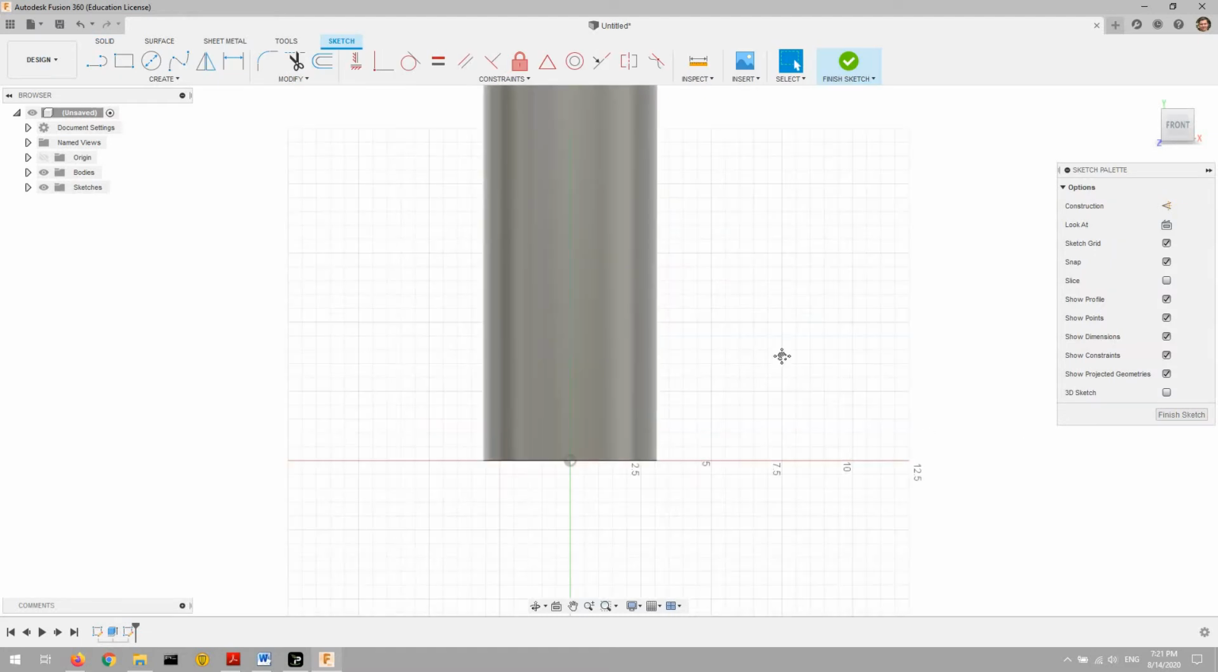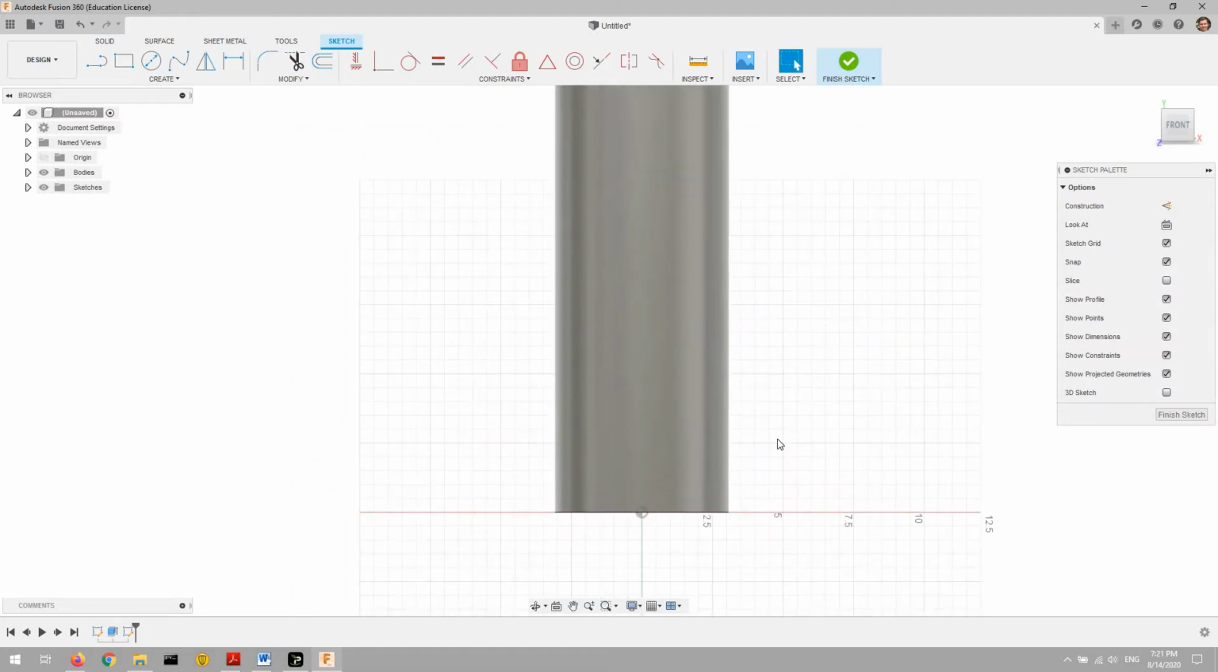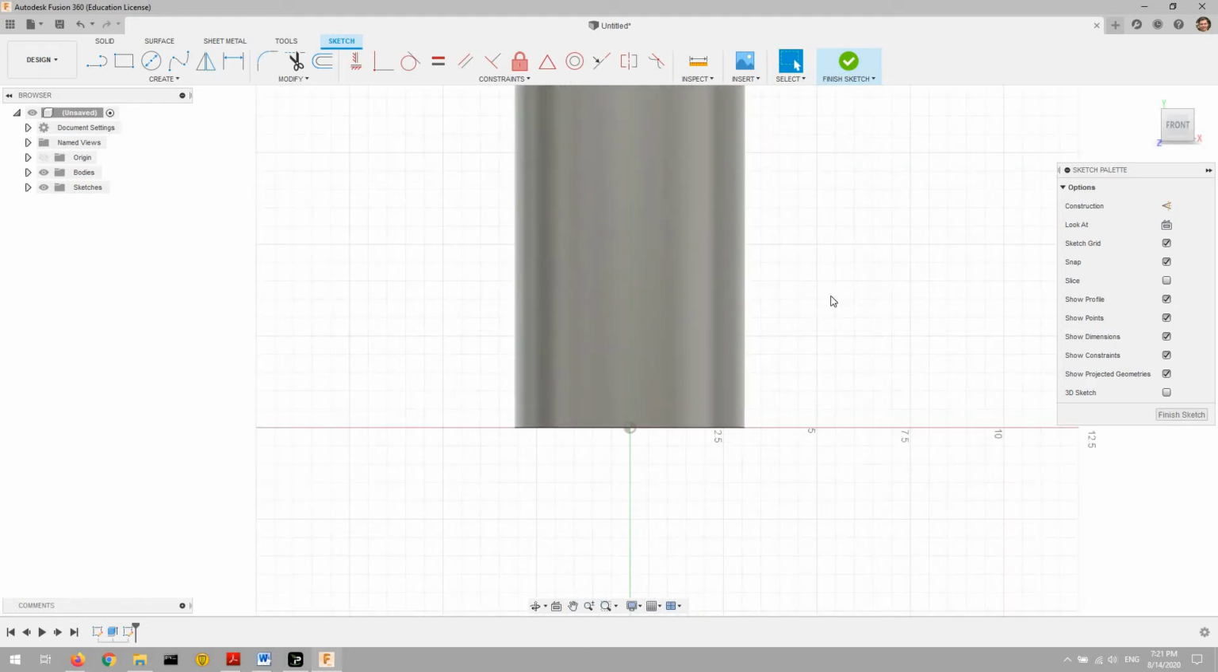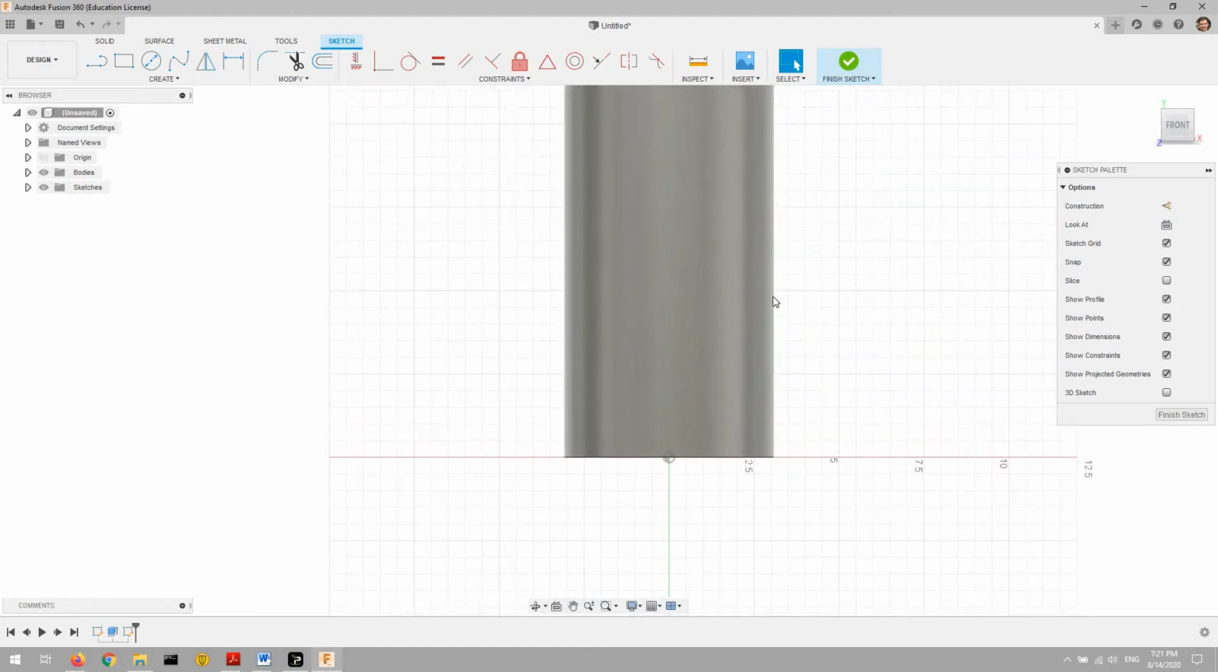No real reason for that. I could have chosen any of the planes orthogonal to the top plane, but I just decided to use front, because why not? Now that we've done that, we're going to create a rectangle.